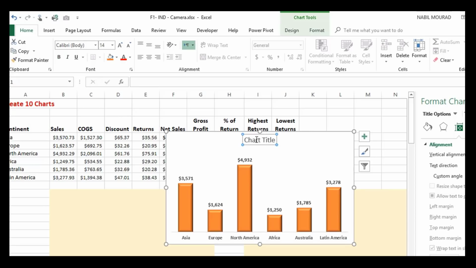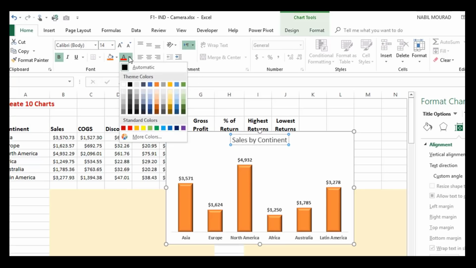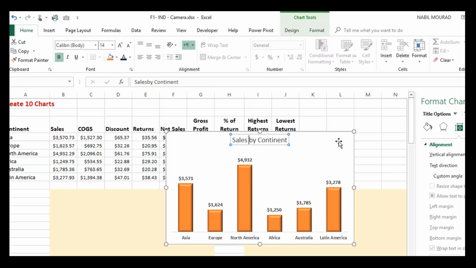Let's add a chart title. So I select the chart title and start typing sales by continent. And when I hit enter, I would have created my label. I can format it by making it bold. I'm on the Home tab and I'll make it dark blue.